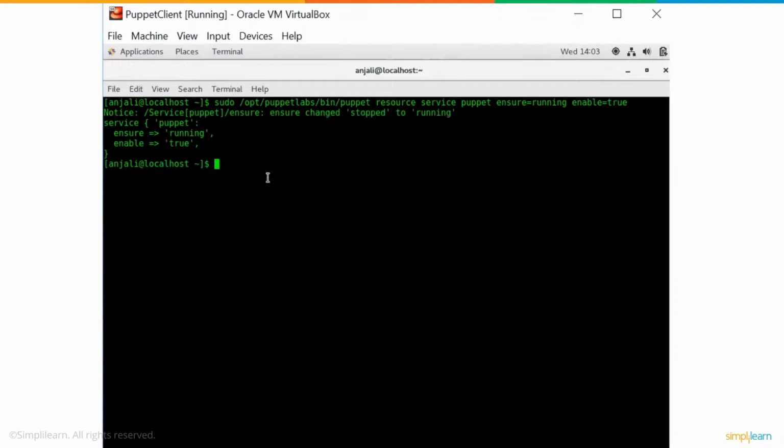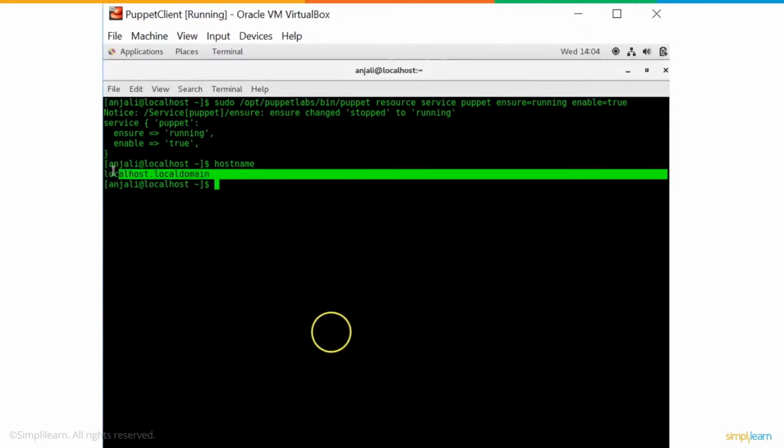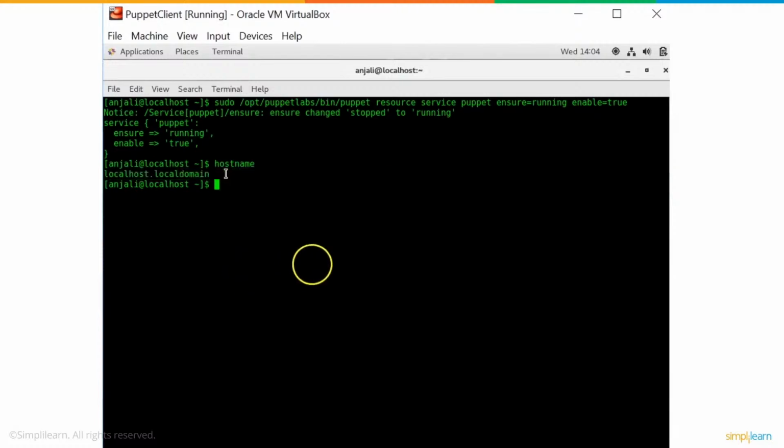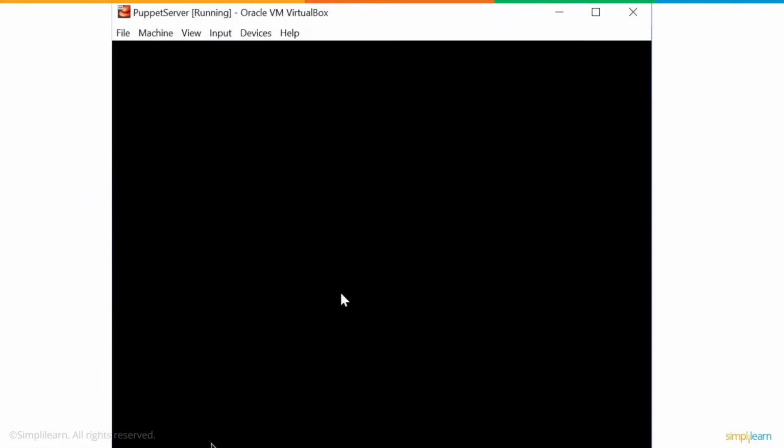So let's just check what the host name of our machine is. That's localhost.localdomain. So our certificate should have this attached to it. So guys, the first time your client sends a certificate, the name of the certificate itself is usually the host name of the machine. So our certificate's name should be localhost.localdomain. We'll check this on our master system, and that's where we'll sign the certificate.